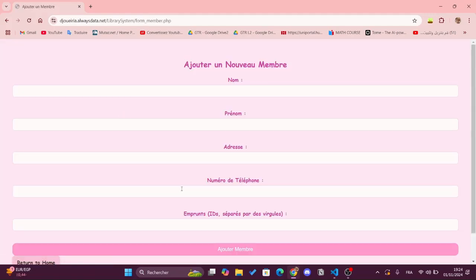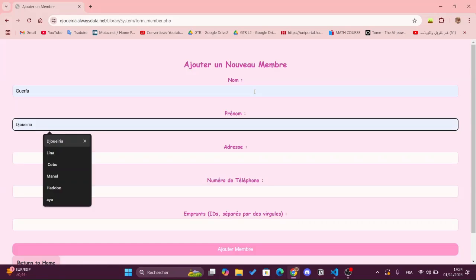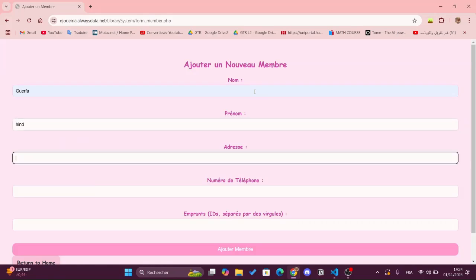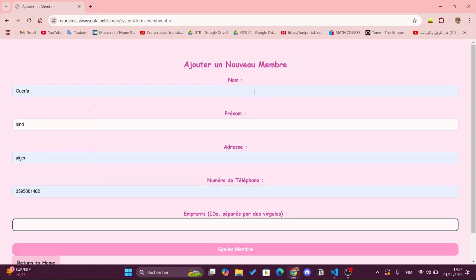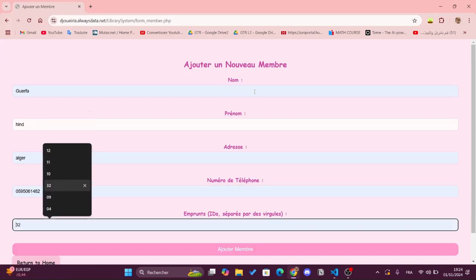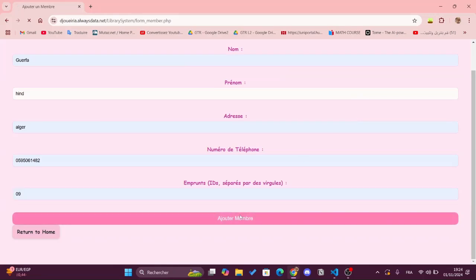Here in the member registration page, I can enter the member's ID, name, address, and the phone number. We put the address, the phone number, and the loans. And we click on Add Member.